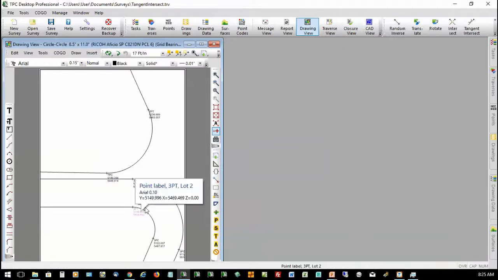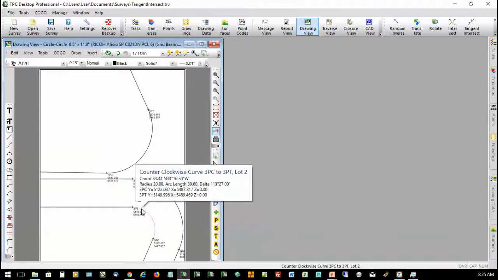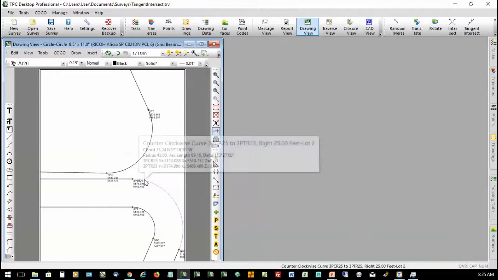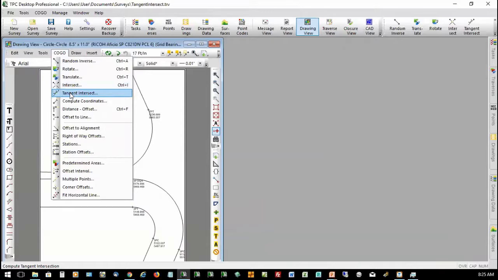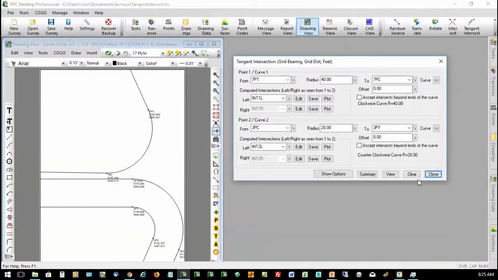All right, so I want to intersect the tangent of this curve, but out here where the curve would be if it were offset 25 feet. That's why I've done this 25-foot offset. So let's see how this works. COGO, tangent intersection. Make sure this is cleared. And I'm going to choose my point first.